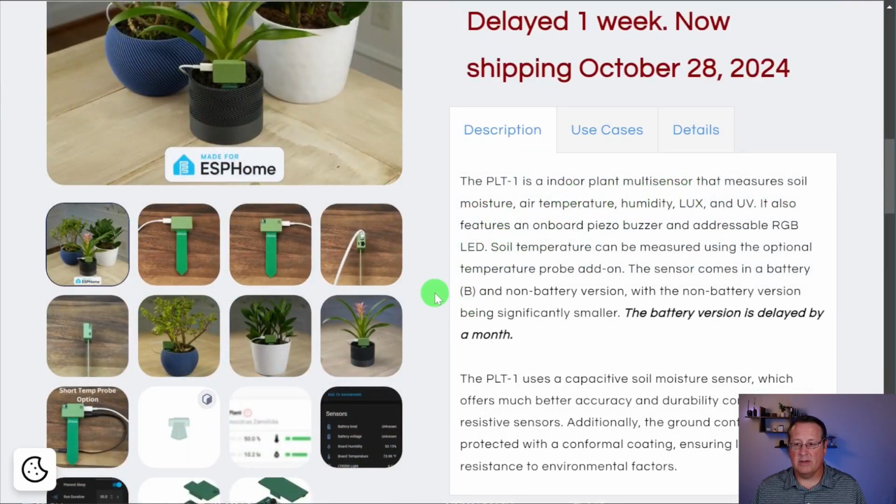This is an indoor plant sensor. It measures moisture, air temperature, humidity, lux, and UV. And it also has an onboard buzzer and an addressable RGB LED. So you could alert it visually or audibly if you want to do that and take some action. If your plant's thirsty, you can make it sing to you through the buzzer or turn the light on or whatever.